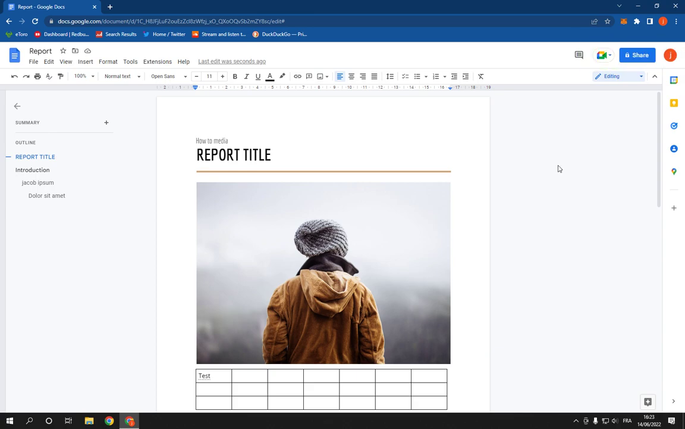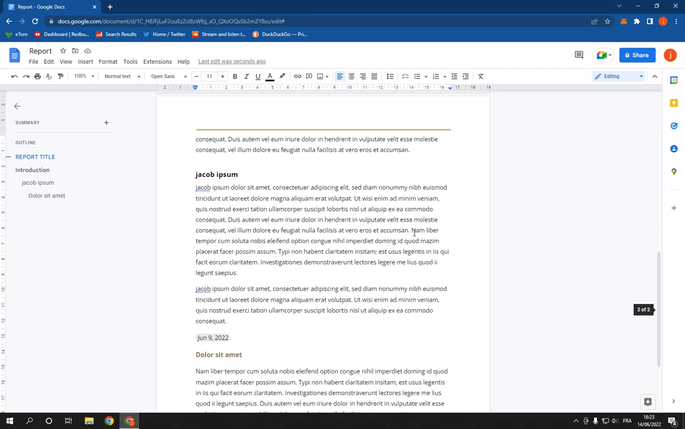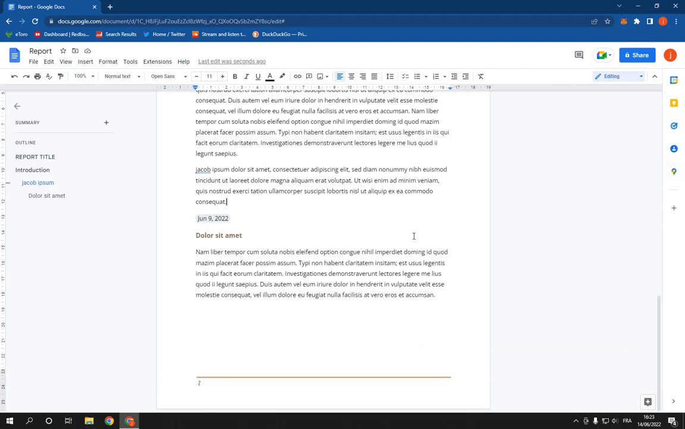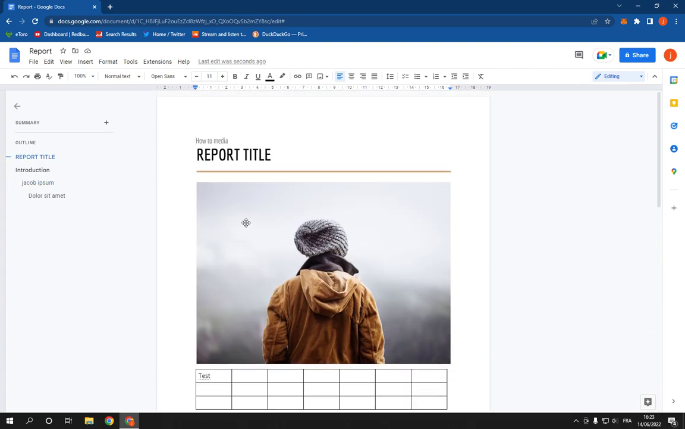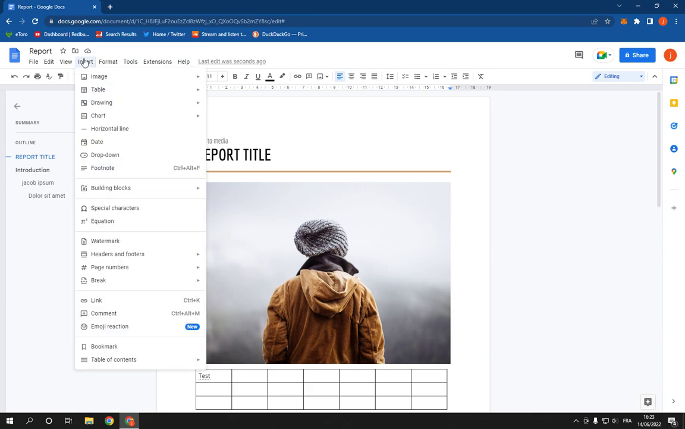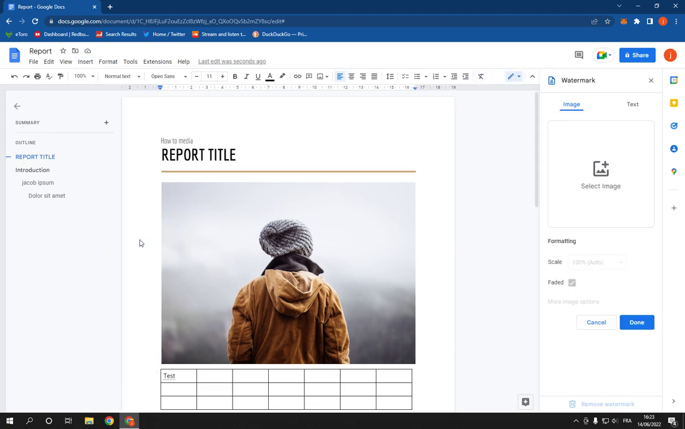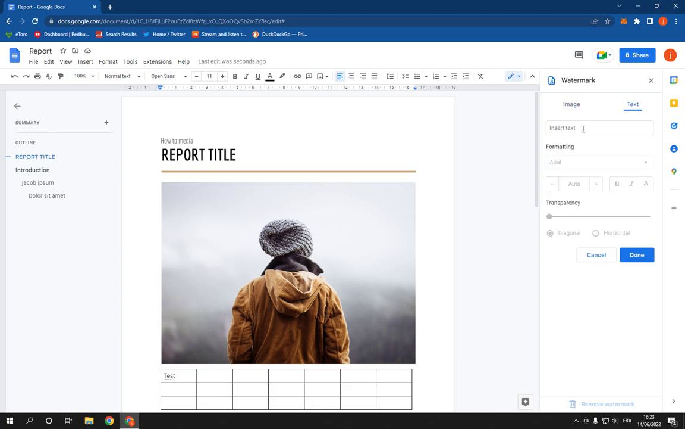Hello guys, all you have to do is so simple. Just follow with me. Let's say that you just finished editing and writing your Google Docs and you want to add a watermark. All you have to do is go to the top, click on Insert, and go down to Watermark right here like this. Now choose text or image and add your watermark.